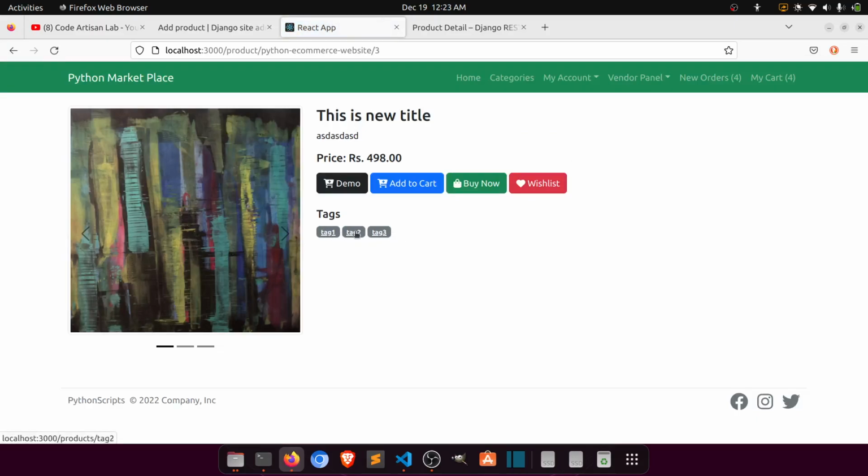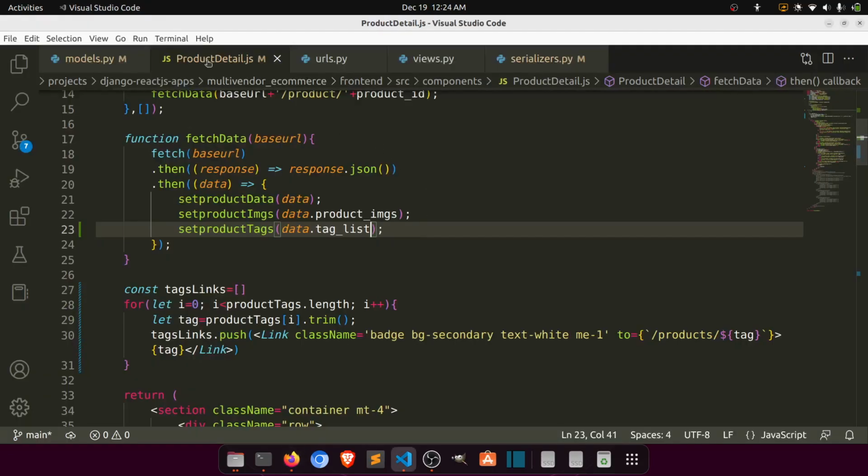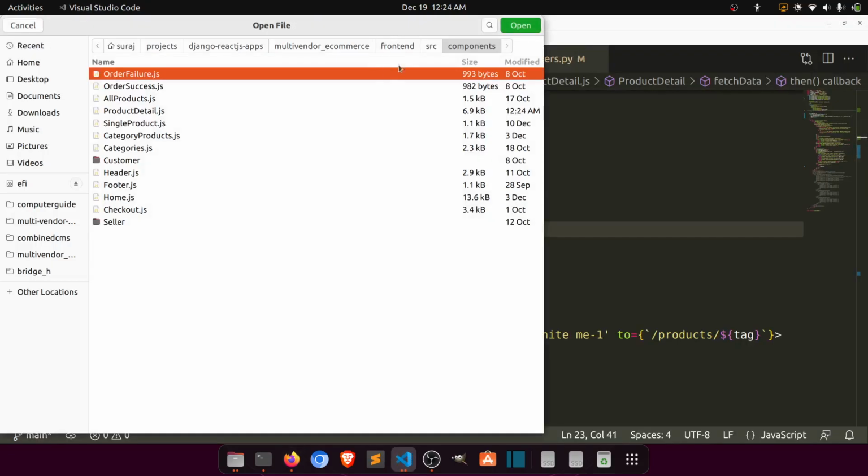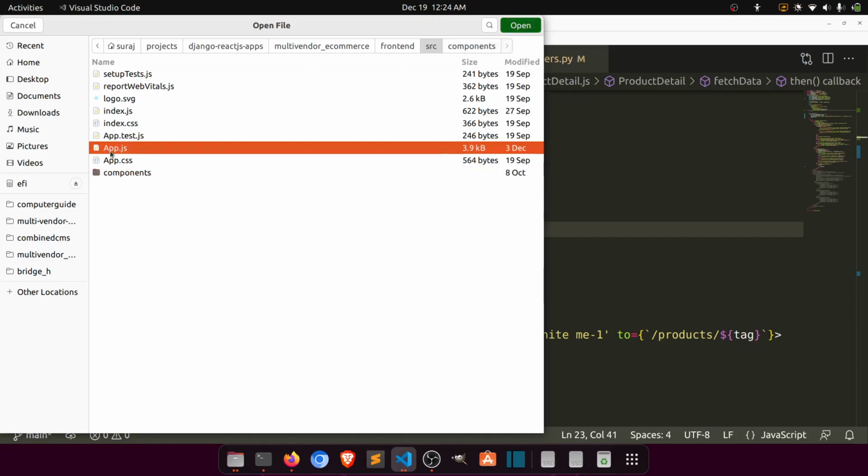Now we need to create a URL, and in that URL we need to fetch the data. So we will open our main component. Actually, that is app.js.